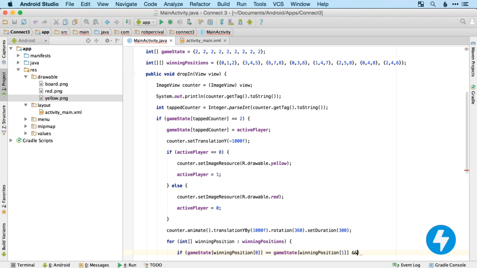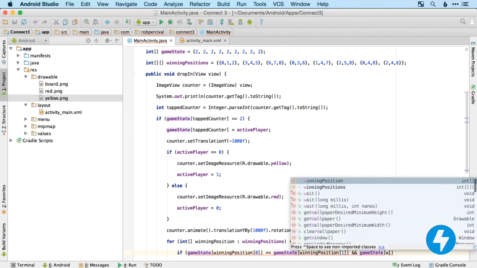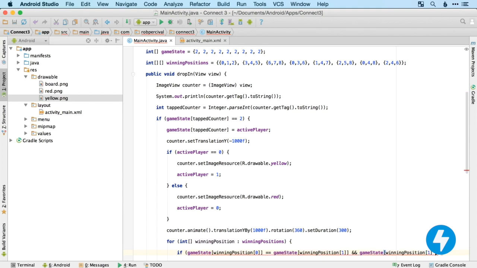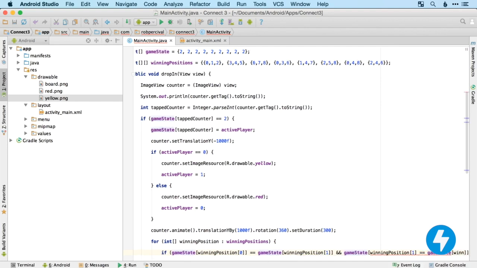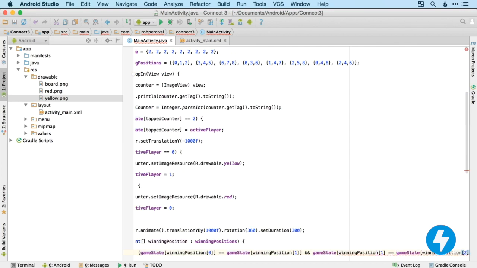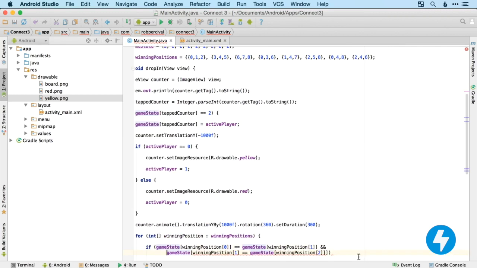And as I think we've seen before, we use the double ampersand to represent an AND. So we want to also check that game state winning position 1 is equal to game state winning position 2. So that basically means that all three are the same, and I'm going to put those on different lines so we can see them more easily.